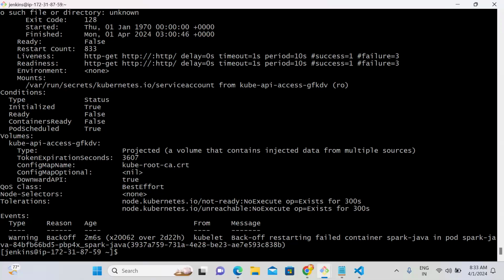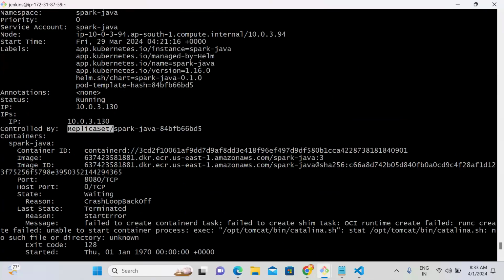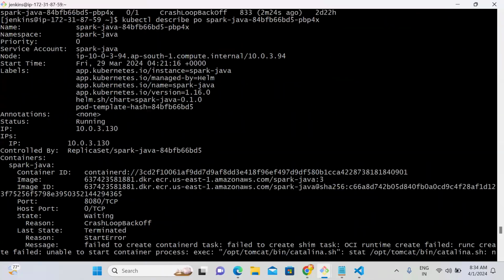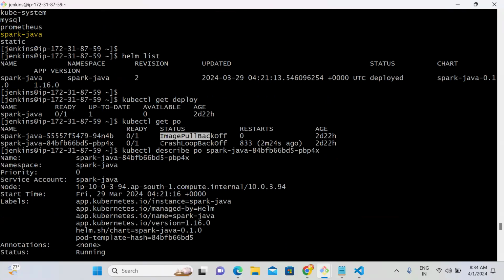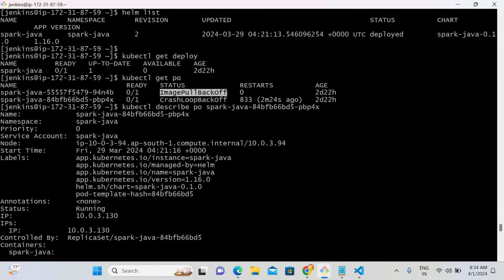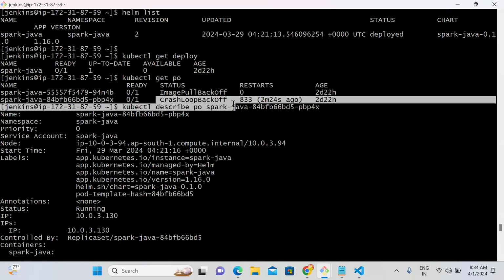So when I deployed last time, I got an error. My pods are in this status. You see here, the pods are not running. Image pull back off. Last time the image was wrong. The image path was wrong. It was not the GCR URL. That's where I got an error. And this was crash loop back off.